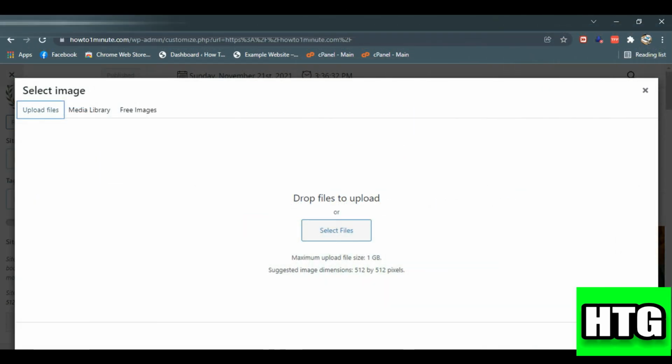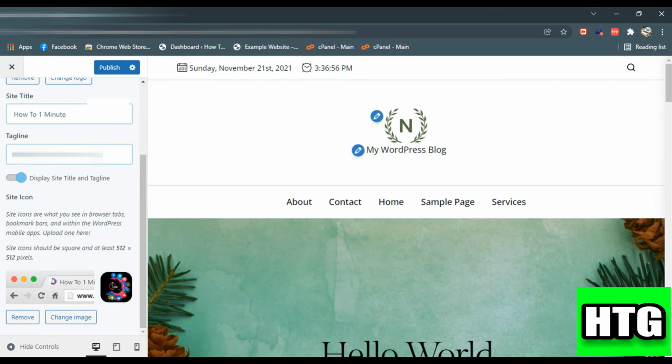After that, select the favicon that you want to add. Then on the left side of your screen, click on Publish. So that's how you can add favicon to WordPress site.